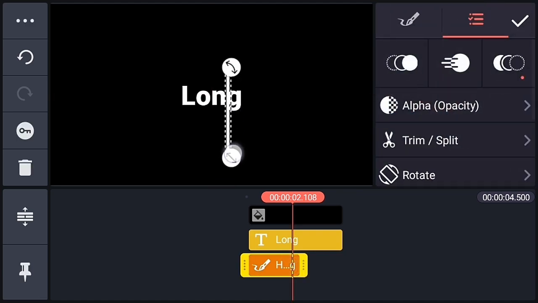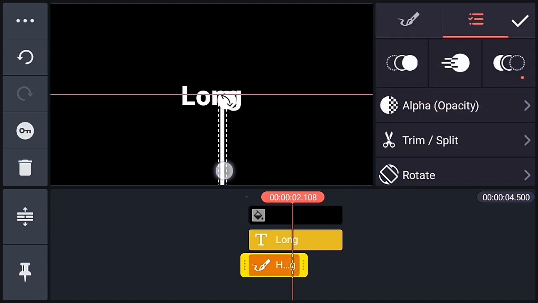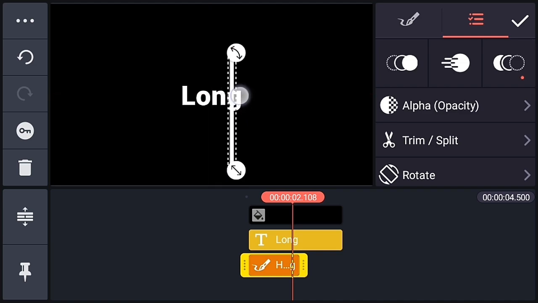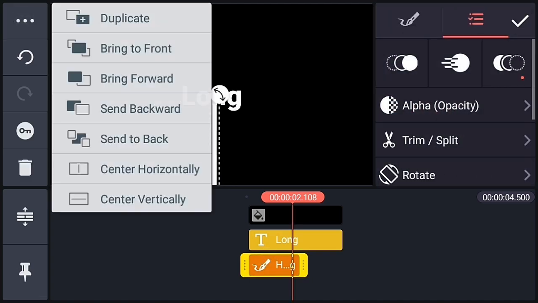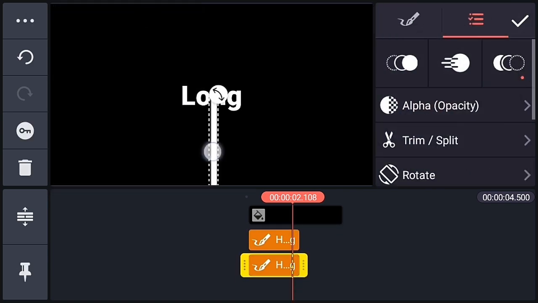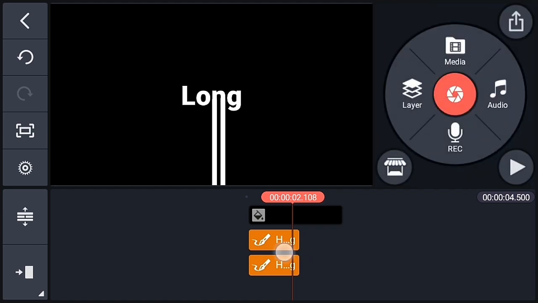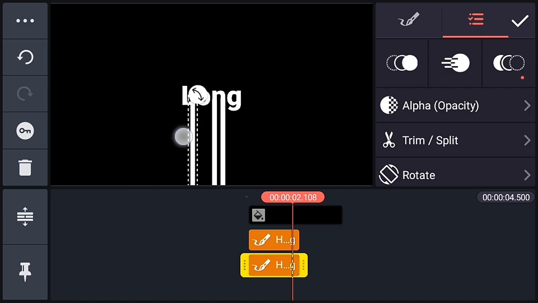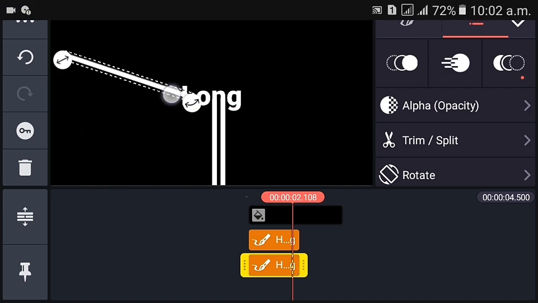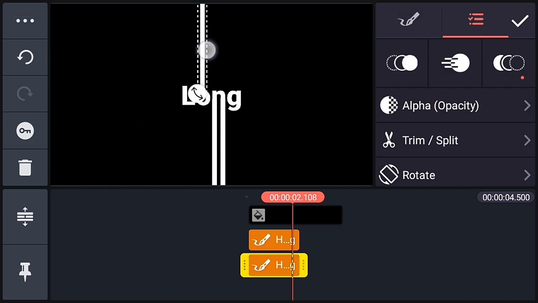Now increase little size of the handwriting that we drew before and adjust like this. Now create another duplicate and adjust like this. Now create another duplicate and rotate like this. Now fix the line on the upper part of the L letter.